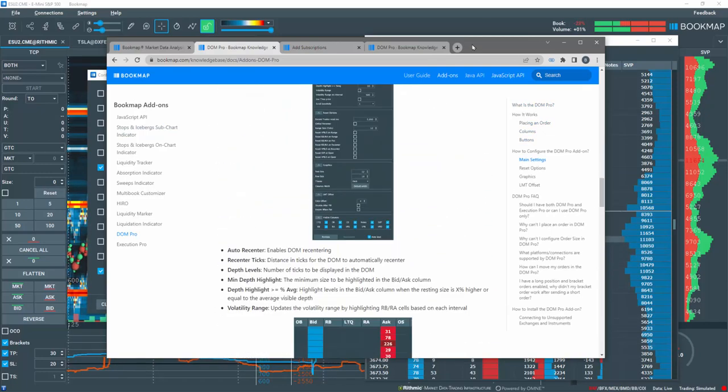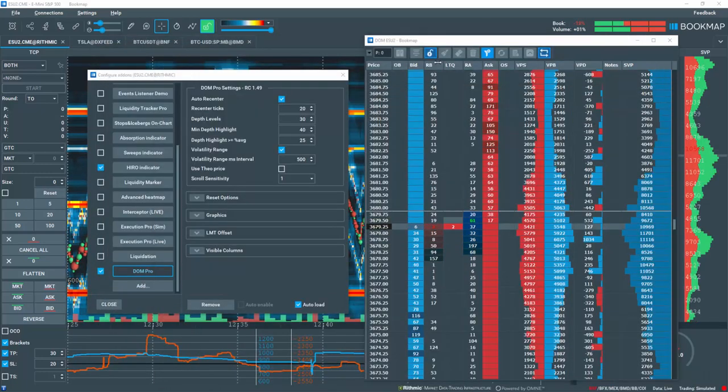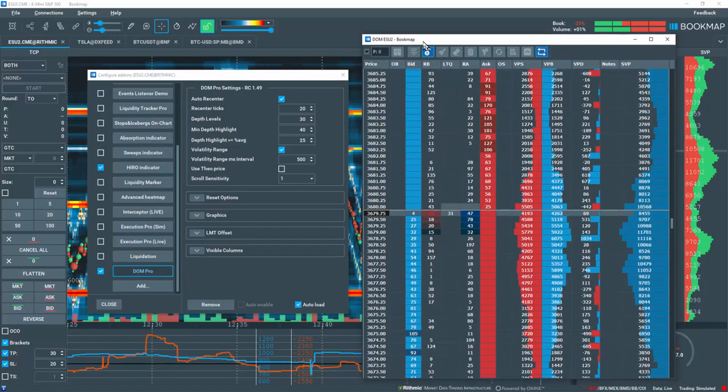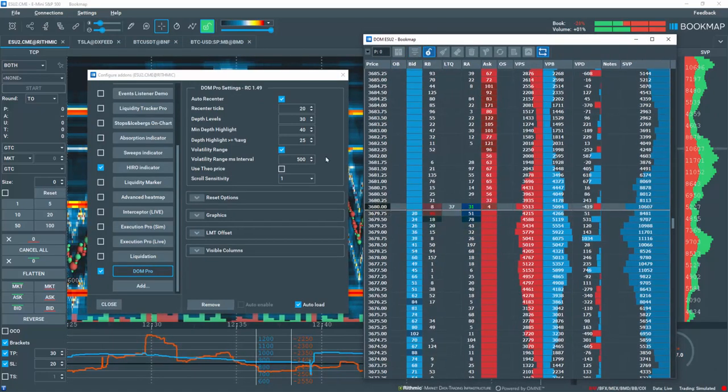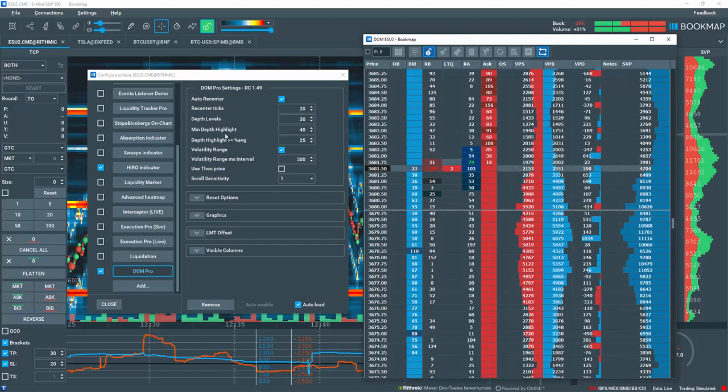Let's take a quick look at the DOM Pro. I've already installed it. We'll cover the installation in another video. Once the DOM Pro is open via the Add-on section, select the DOM Pro and click on the text. There are many different settings. These settings will be covered in a separate video.